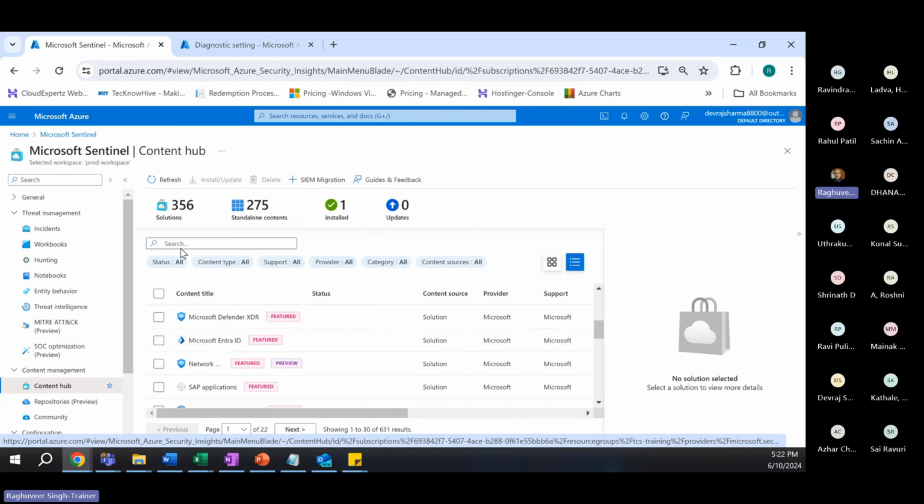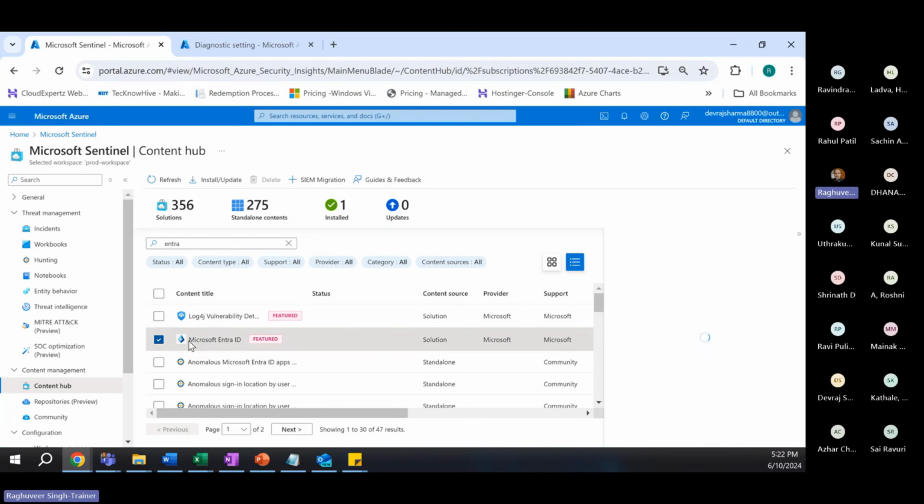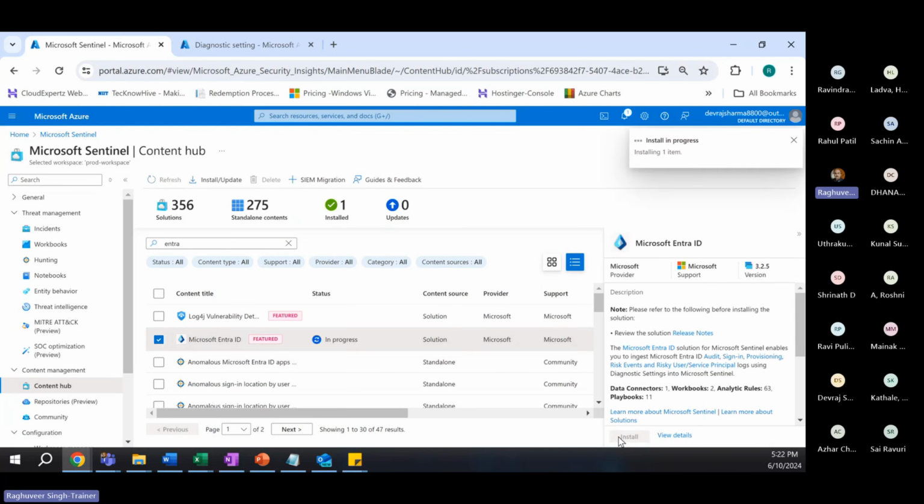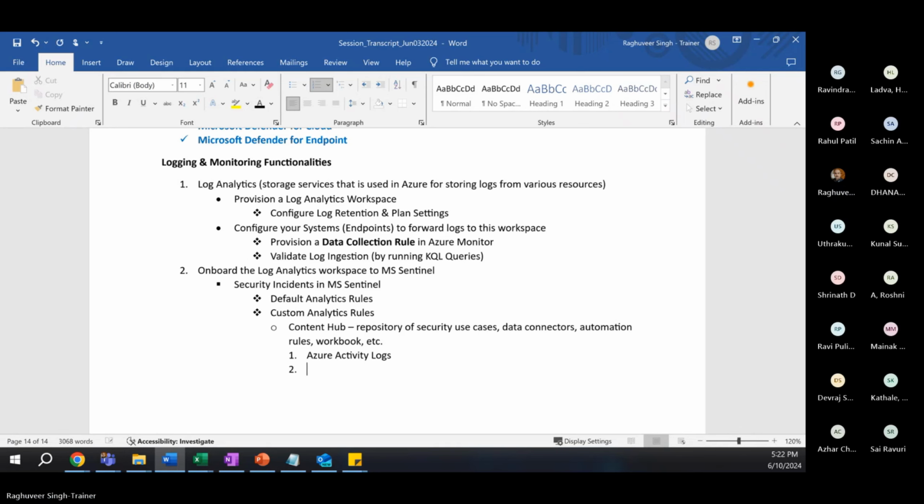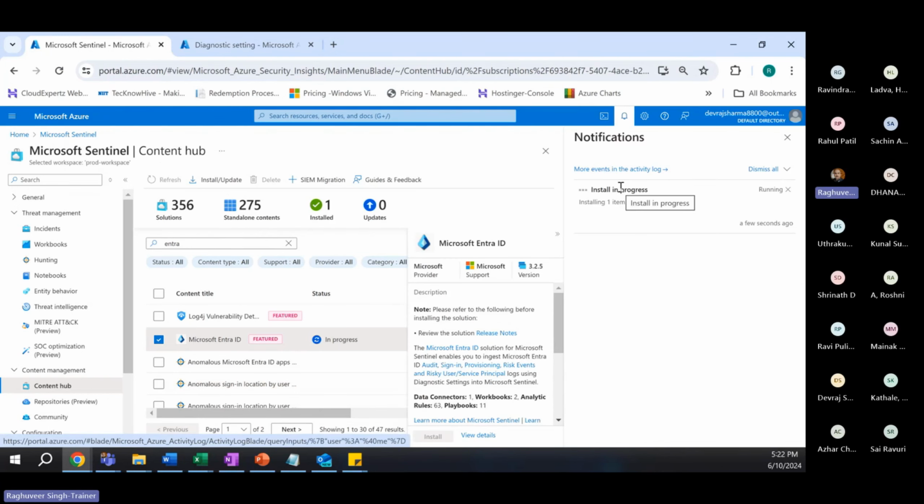For that, we need to search for a solution which is Entra. Earlier, the solution name was Azure Active Directory. Now it's Entra, Microsoft Entra ID. So just select this solution and install this solution also, Microsoft Entra ID. So the next solution that we are deploying is Microsoft Entra ID. So it is installing. This is how we are doing the onboarding part, or we are building our Sentinel solution.